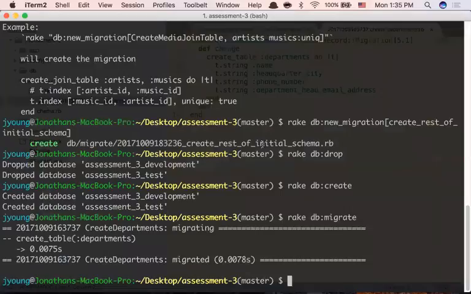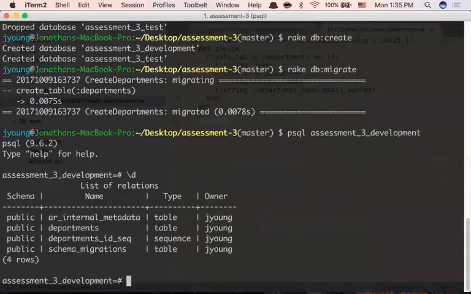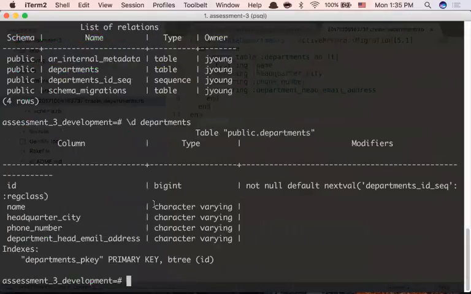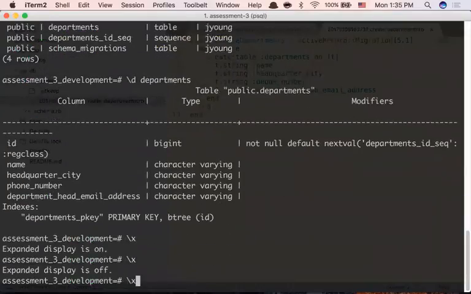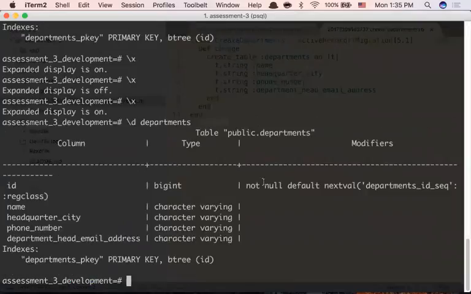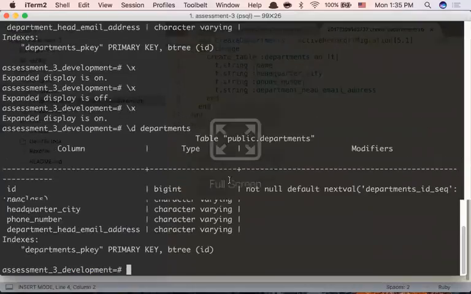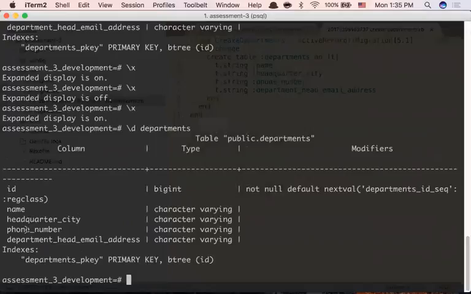Now we can connect to this two ways. One is we can just do psql, whatever the name of the database is, which is I think assessment 3 development. And then you can list out all the tables. And there's that departments we were talking about. We can \d departments as well. And you can see this is what we have, like the name, the headquarters city, the phone number. So this is one way we could connect to the database. We do psql and then the name of the database.